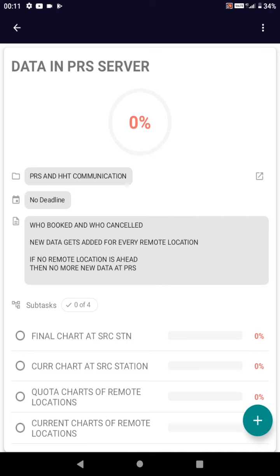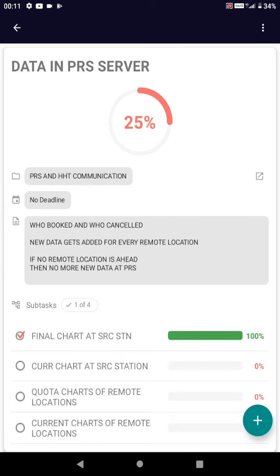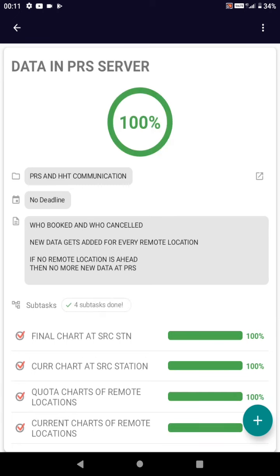So basically, final charted source station is one part of data. Current charted source station, meaning starting station, is another part of data. Quota charts of remote locations and current charts of remote locations. Basically, these four types of data are available as data in the PRS server.